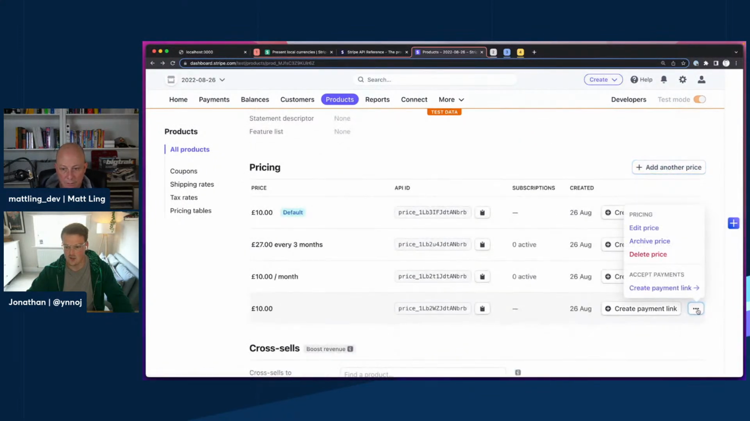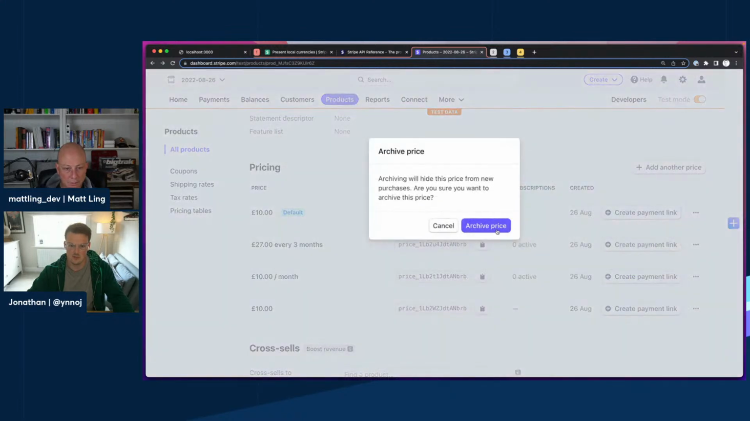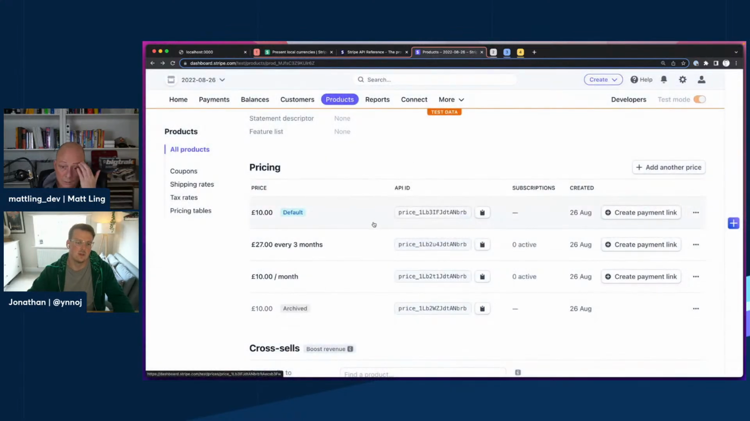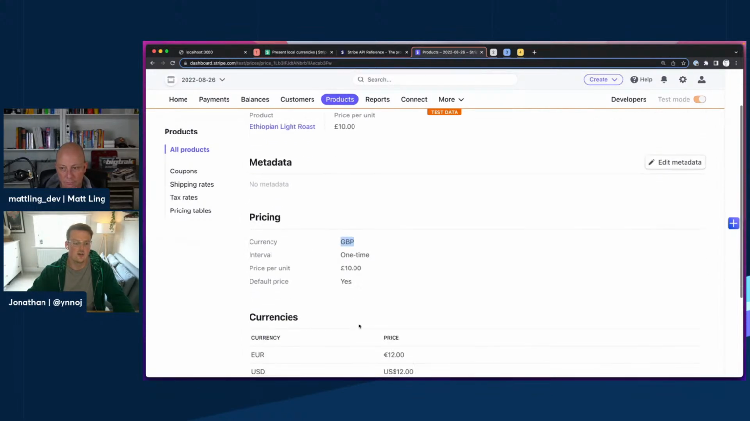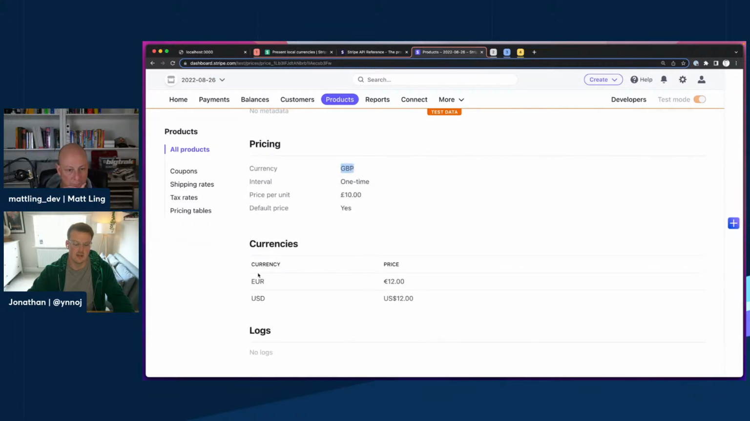I can now archive the old one-time price because I don't need that anymore. So if we look on here, we'll see we still have a default pricing in GBP for £10 and then the currency options beneath.